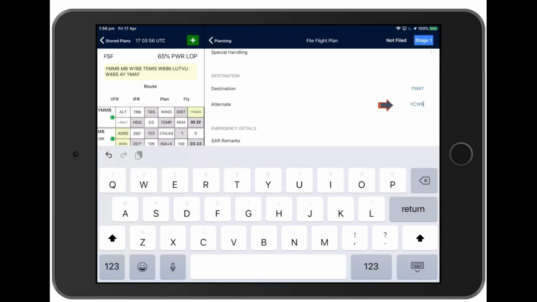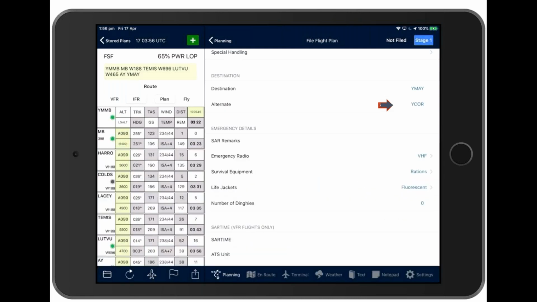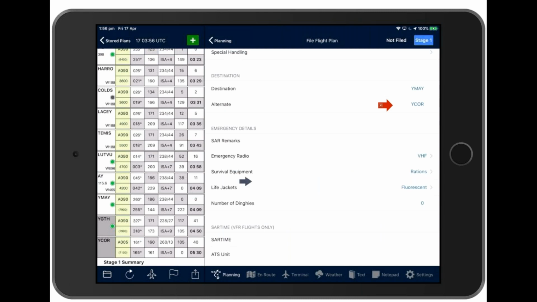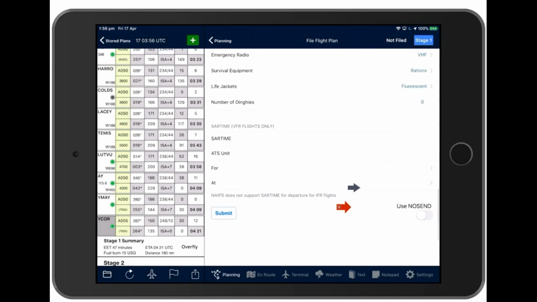CWR, and we'll make it Corowa. I always get Corowa and Cowra mixed up. So now it's populated. Griffith was there, I can delete that out of there. There we go, Corowa in here. Added to our destination. We can add SAR remarks, emergency radios, all these things can be changed, added, whatever. Now that's our first stage.